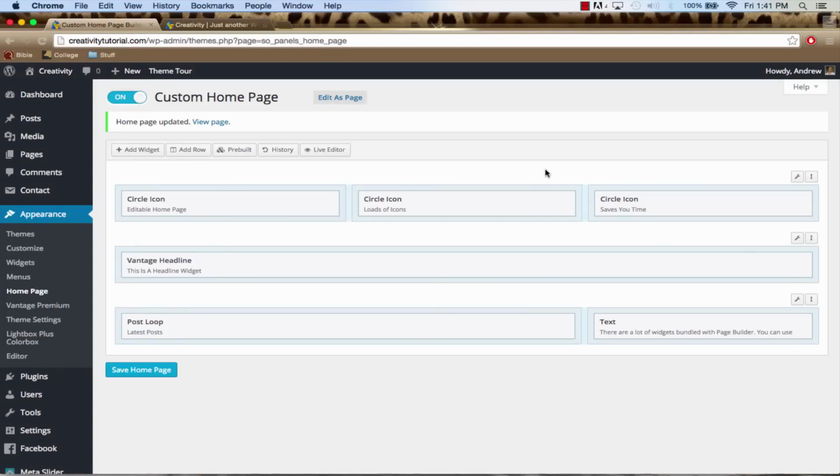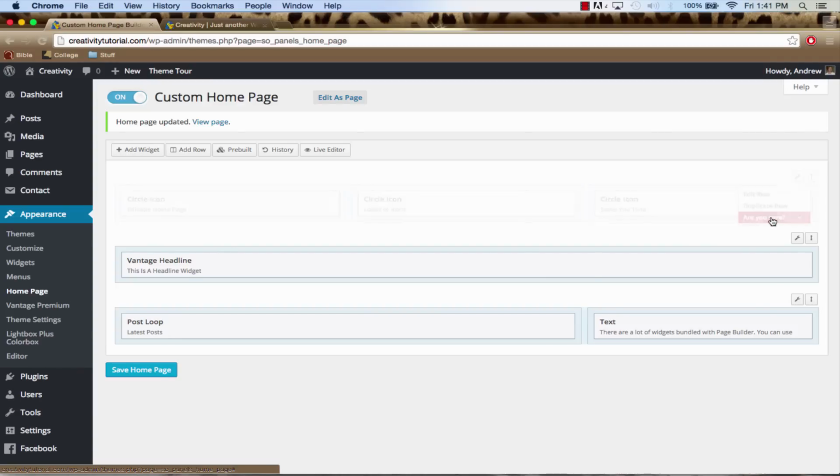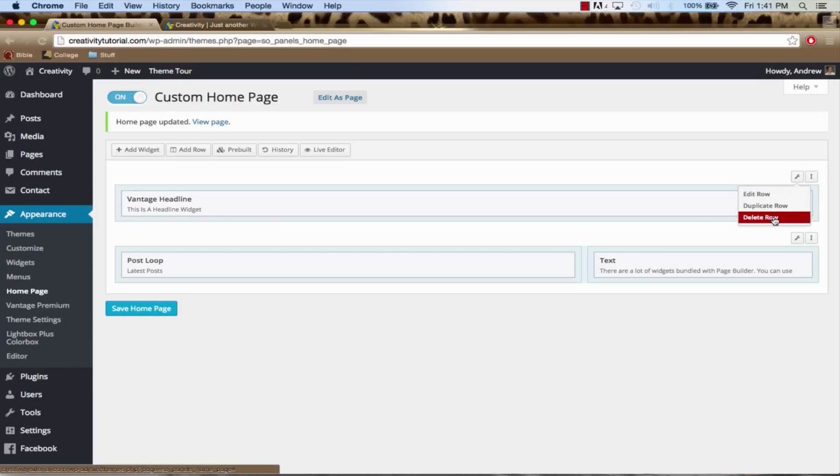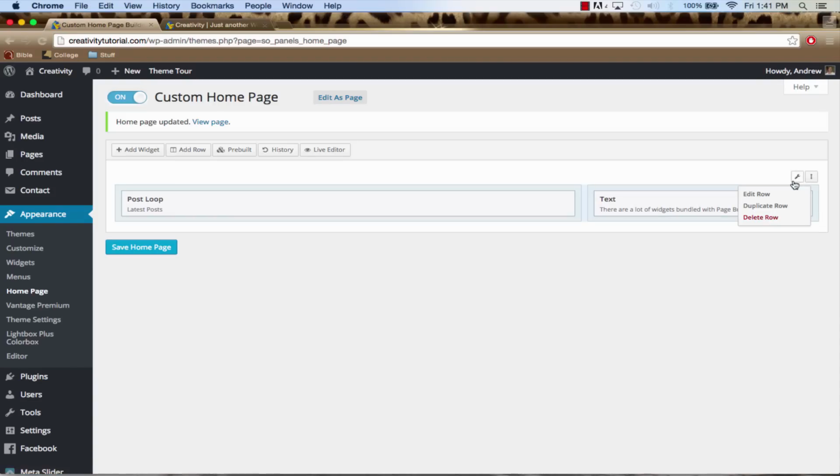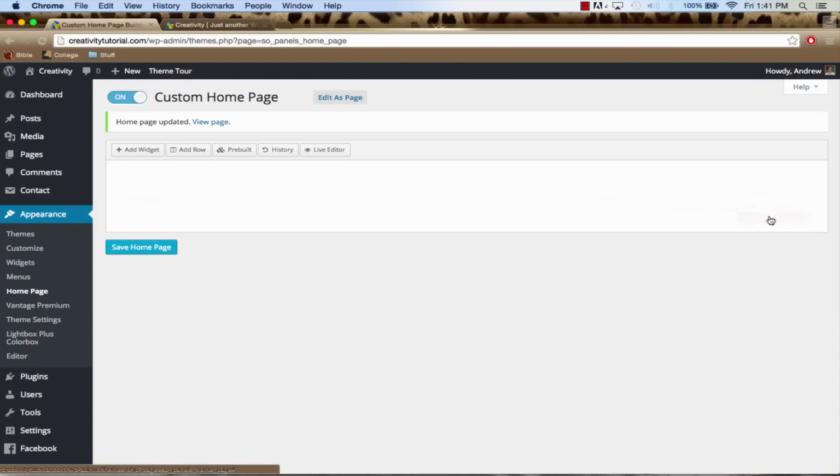So the first thing that we're going to do is delete all of these, and we are going to go in and manually add them ourselves. So to delete them, hover over the tool image, click delete row twice. Are you sure? And then click yes again. Do the same thing for this one, and do the same thing for this one.